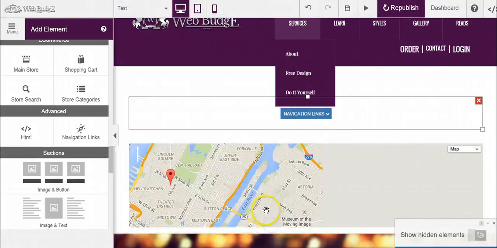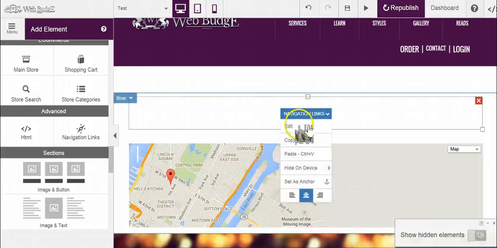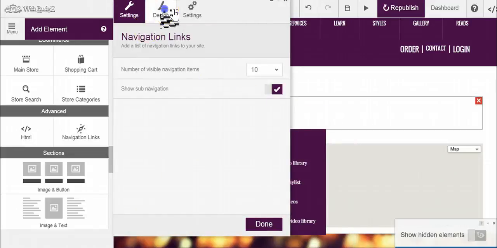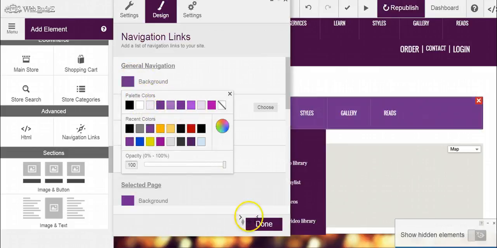So I selected 10, as you see. Let me just go ahead and change the background color just to show you once more. Okay, so it said 10, background color. Let's just go purple again.